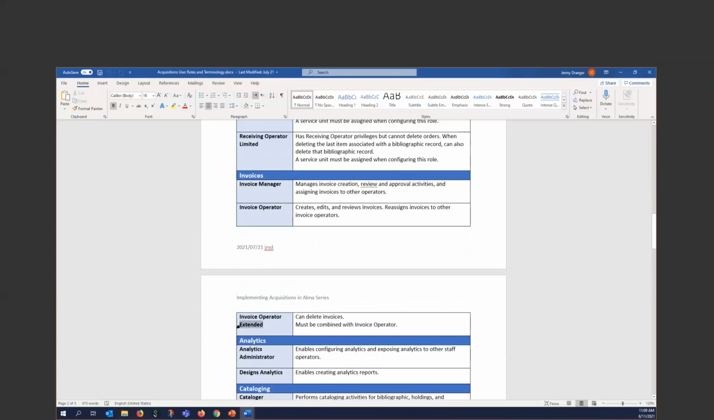Remember, any role in Alma that has extended in it, the activity under any extended role is just deletion. So if you are allowed to add, edit, and delete, you need both the operator and operator extended roles. That's throughout all of Alma, okay? So those are the roles. You might need all three, because if you review and create and delete, you need all three roles. It's not just one that takes care of everything, okay?